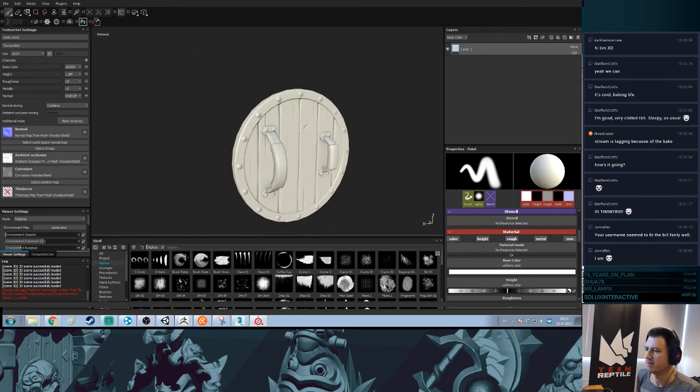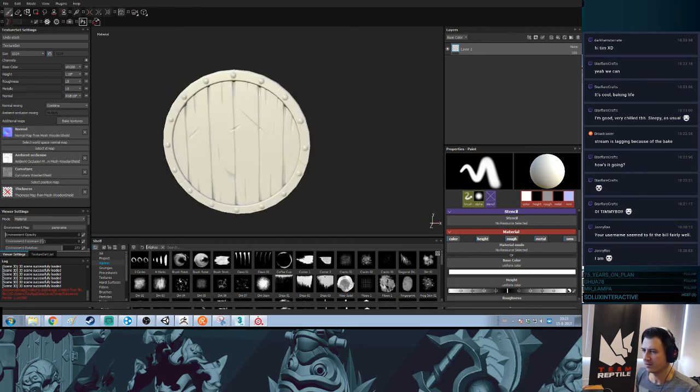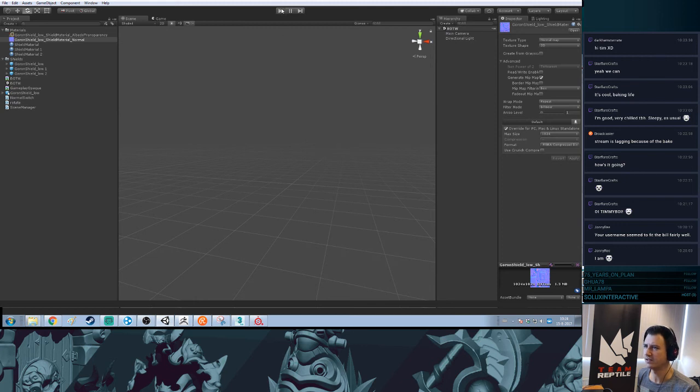This is better. Cool. So yeah, this is just a bake for a simple wooden shield. Hey, Dark Hamster Nate. Good morning. And this is how the previous shield looks in game. So with a cell shader.